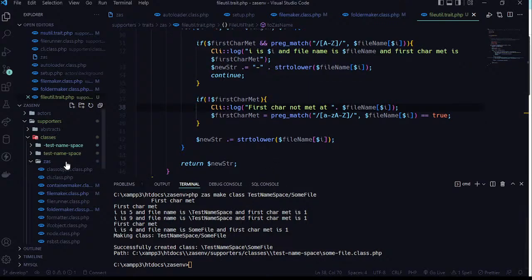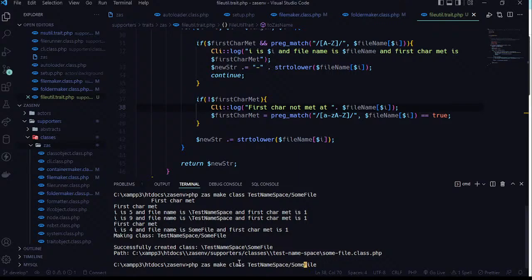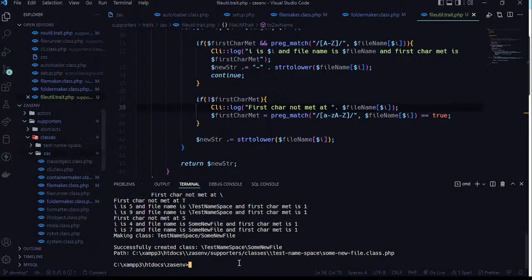Let me just delete these two. Yep, let me just delete it and say some new file. Yeah, you can see now it's test-name-space and then some-new-file class of PHP. I think this is good, yeah, guys.